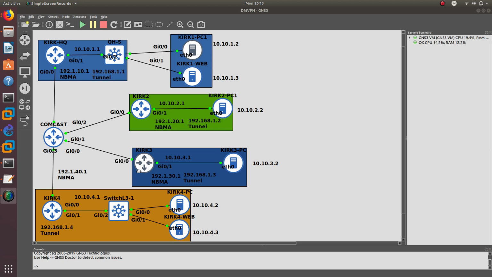As you can see, when we are done configuring, from this PC we should be able to reach Kirk Web, this website right here. From this PC we should be able to reach this website right here, and also this website over here. And this PC should be able to reach this headquarters website right here. I just came up with the name Kirk. That's going to be the name of the company that we are configuring for. So let's go ahead and start with this configuration.